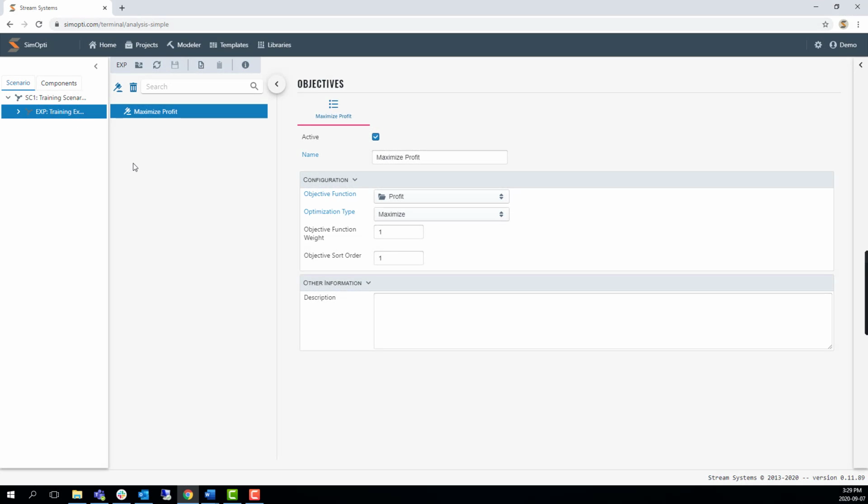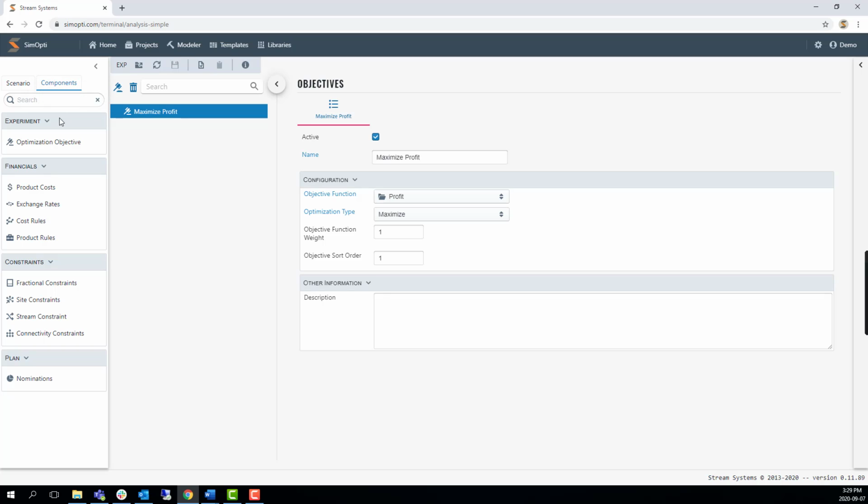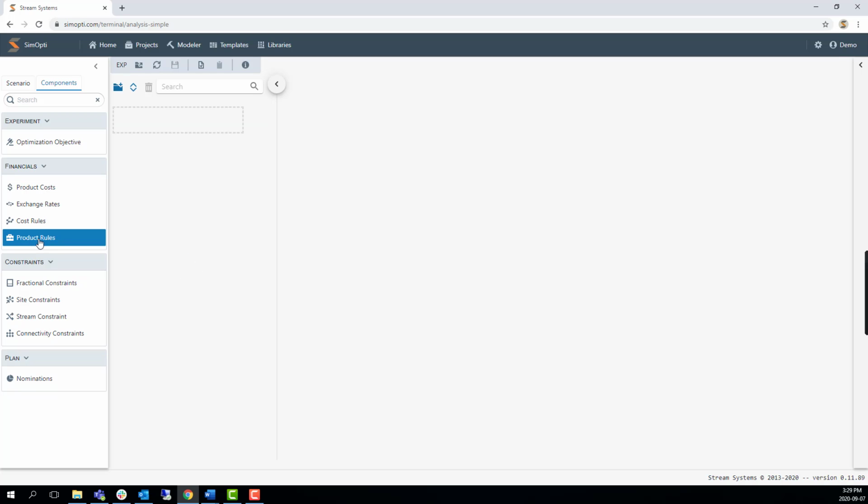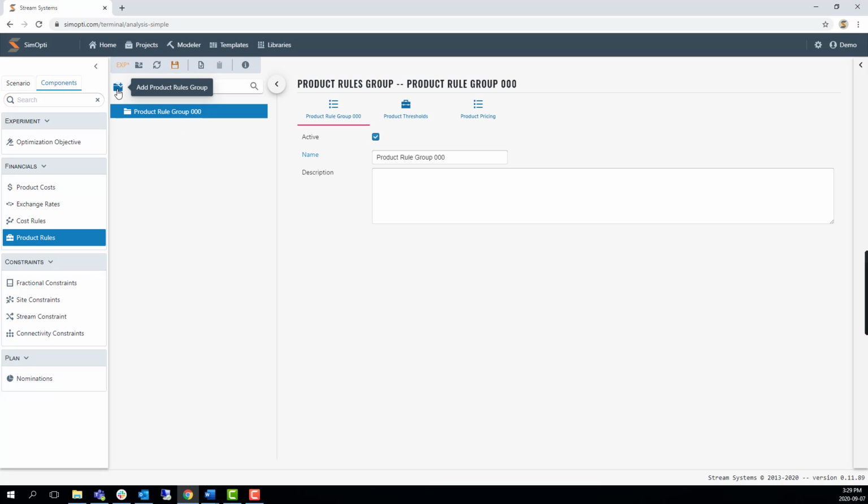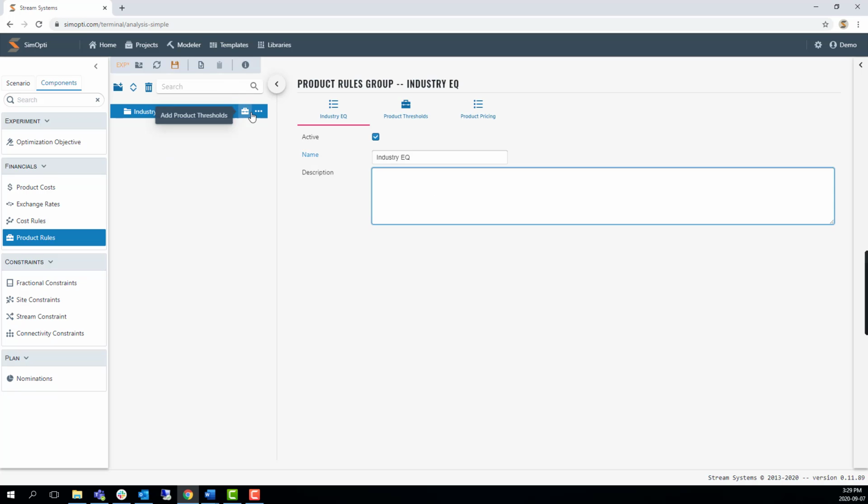The final step in configuring the blending optimization scenario is to define the equalization rules using the product rules tables. So we'll enter the experiment level and go to product rules in the financials accordion. From here, we'll have to set up a product rules group, which we will rename Industry EQ. From here, we will add a product threshold.